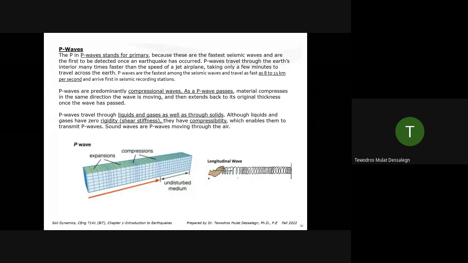For the P wave, just an example: if you have a spring attached to a wall or some fixed point and you push it axially, the energy you are applying propagates and finally reaches the wall. Because of it, there will be some expansion and some compression on the spring, and that's how the wave travels. Your disturbance, your input, travels like that. That's a perfect example of a P wave, how it travels through a solid object. P, like I said, stands for primary, and it can travel at 8 to 13 kilometers per second. This is the fastest seismic wave. It arrives first at a recording station.